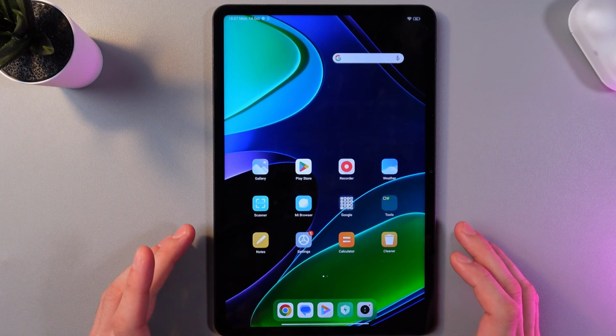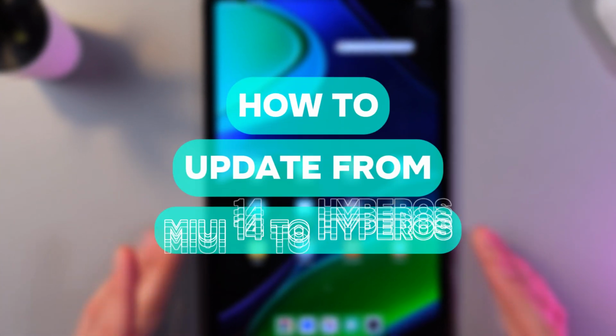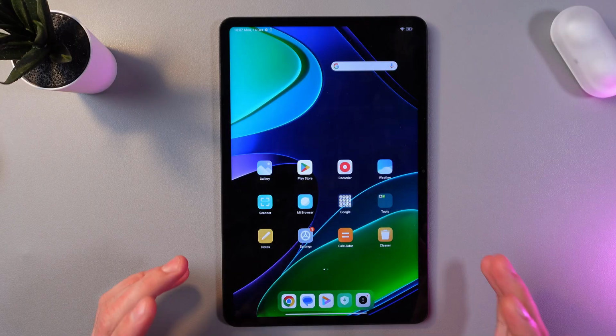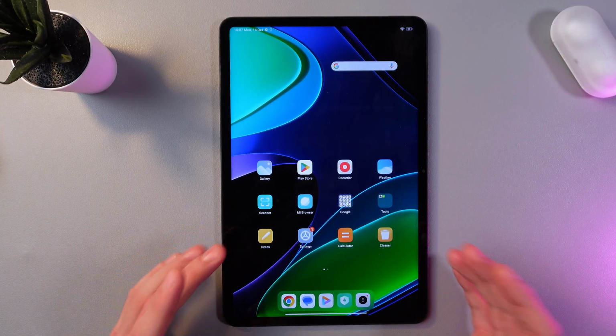Hello everyone, and today I'll show you how to update your Xiaomi Pad 6 from MIUI 14 to HyperOS. This update brings a lot of cool features and makes our tablet even better.